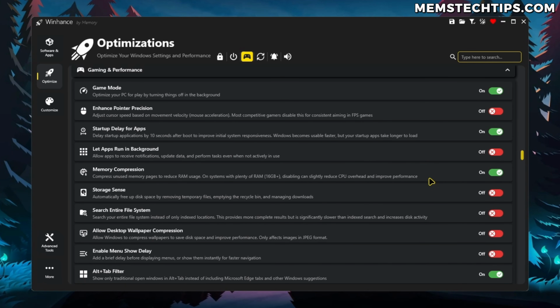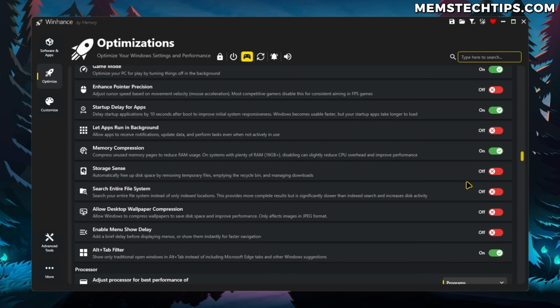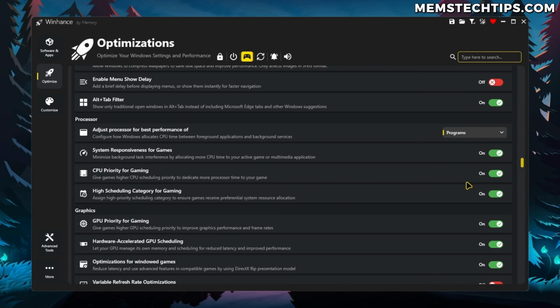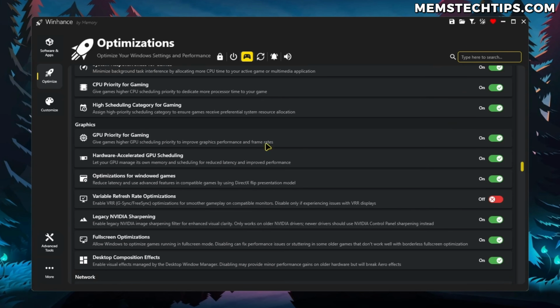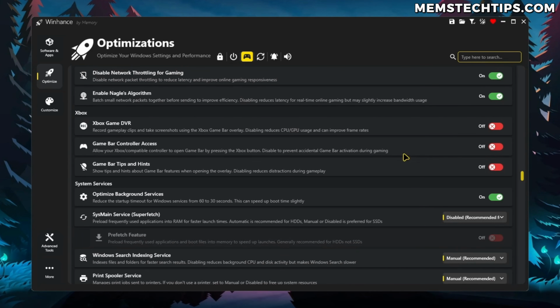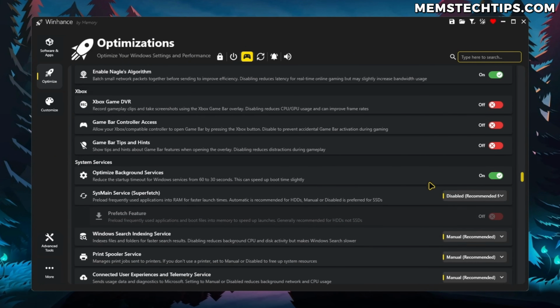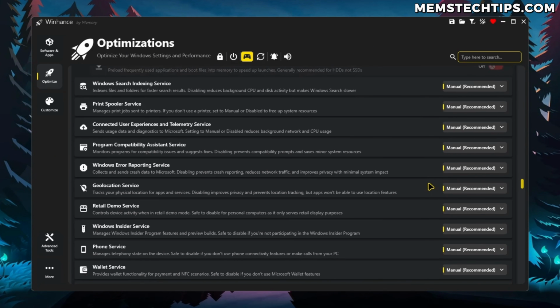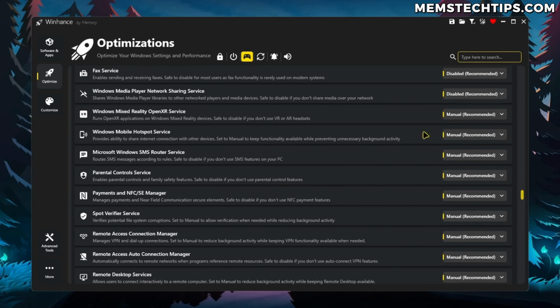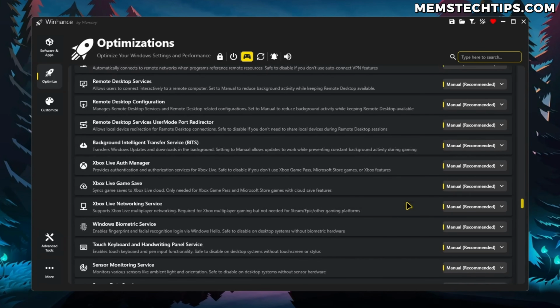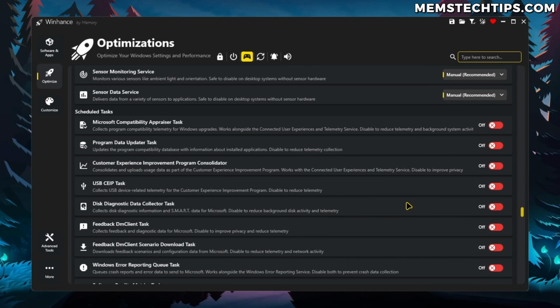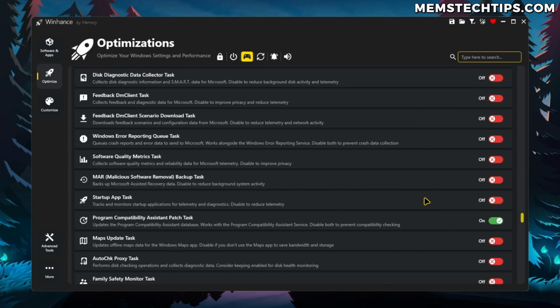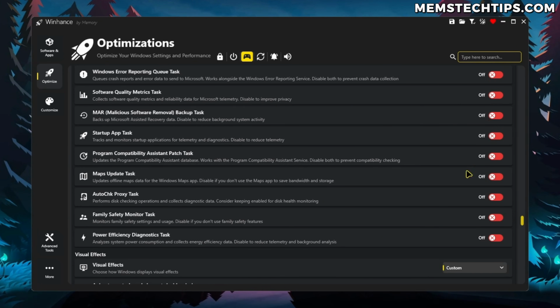If we go over to the gaming and performance section, it's the same thing here. I've already set up everything the way that I want it. I've already got the processor settings that I want to have, the graphics settings, network settings. I don't use Xbox, so that's all been turned off. And then the system services are all set to manual. Some of them are disabled for the services that I recommend to be disabled. The same with all of the scheduled tasks. I'm going to disable this scheduled task as well, since I don't want that to be run.